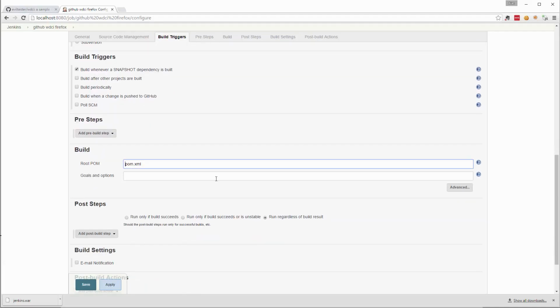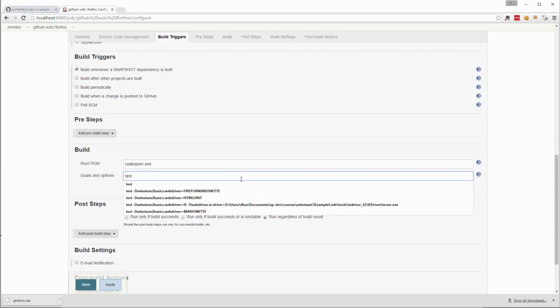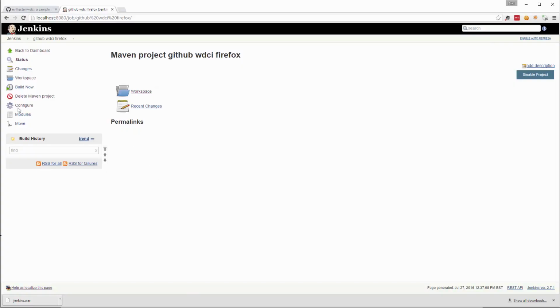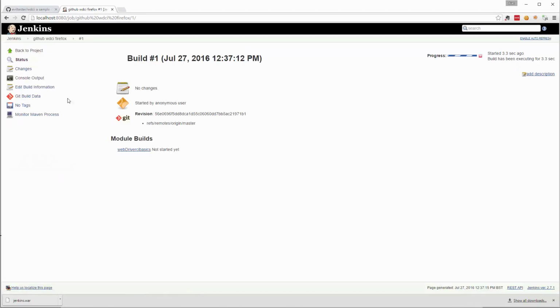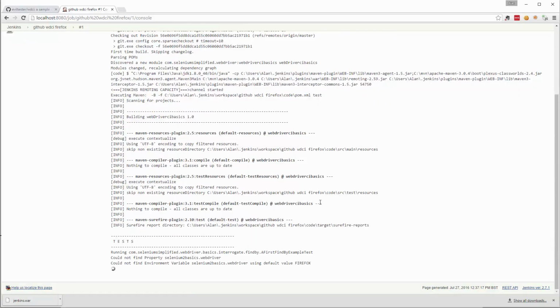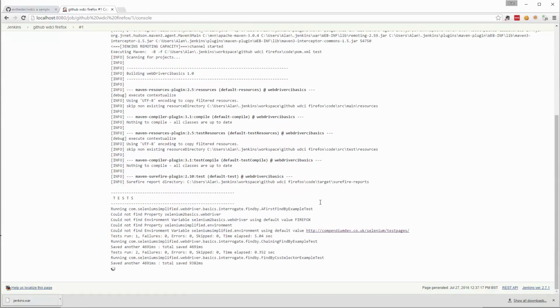I'm just going to leave that set just now. But what I need to do is in the build, I need to change this because our POM is not in the root folder, it's in code/pom.xml, and we want to do test. And that hopefully should be good enough. So if I save that, I should be able to build now. And we should be able to see in the console the code working, it doing its checkout, then running the tests.